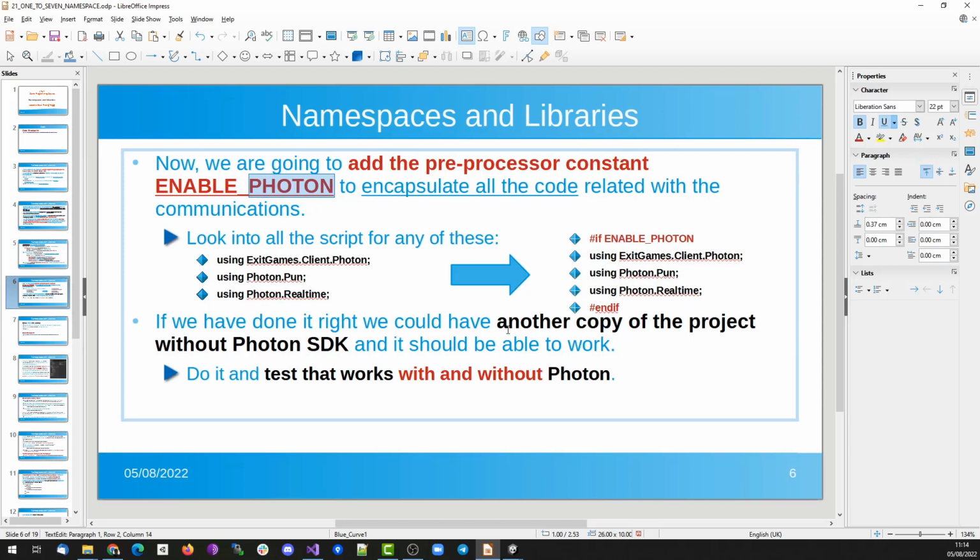And what we are going to do in order to test that this has worked right, we are going to do another copy of the project. And in this copy, we will remove the libraries from the assets folder. And we will test with the preprocessor constant enable Photon and without it. Okay? When we work with the preprocessor constant, then it will complain. But if the preprocessor constant is not there, then it shouldn't complain. That way we should know that we did it right. Okay, so go ahead and do it.